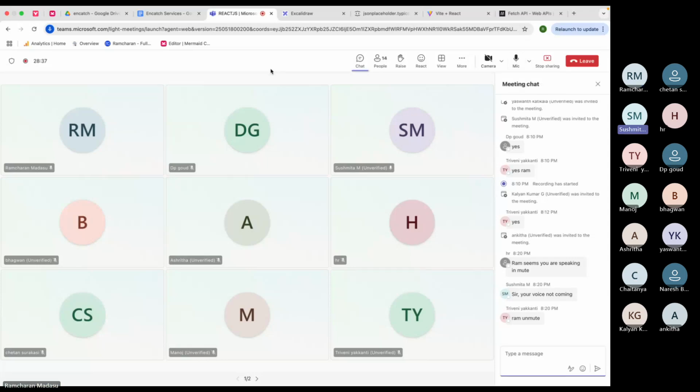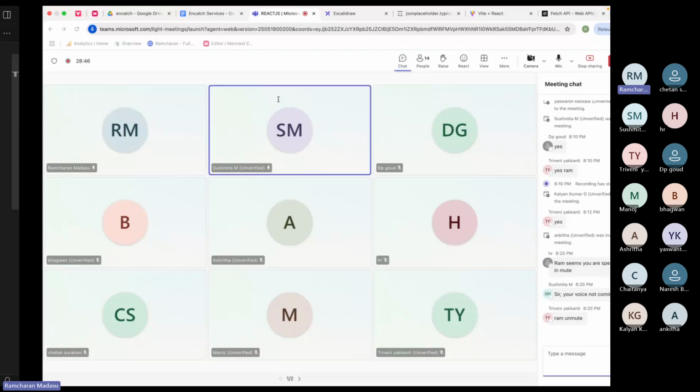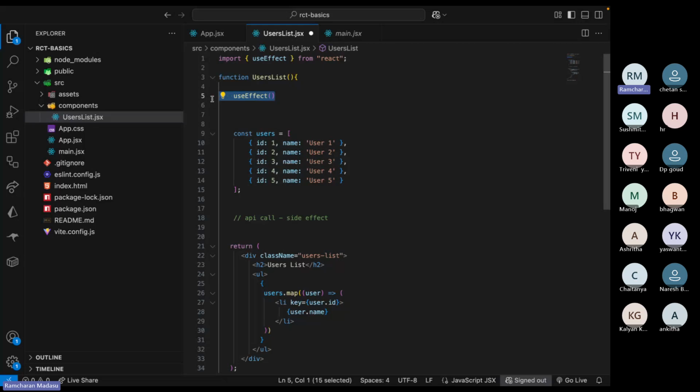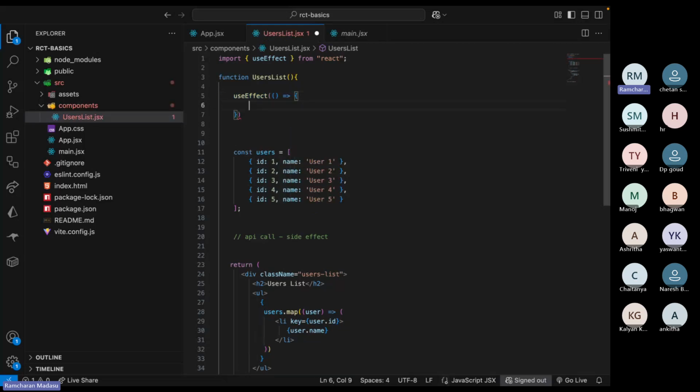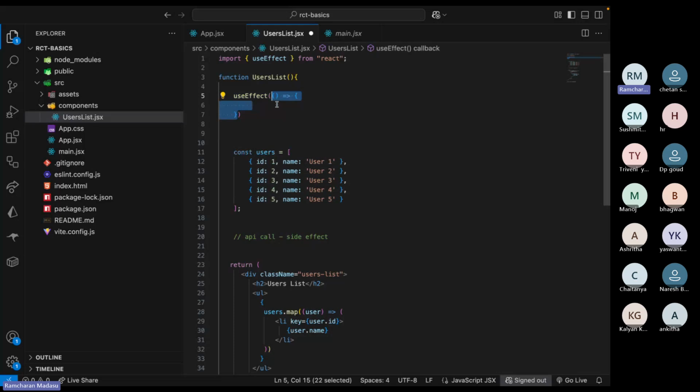The useEffect hook will have three stages: mount, update, and unmount, and we will handle all those operations. We give an arrow function as an argument to this useEffect hook. Whatever function I provide to this hook will get automatically triggered based on the lifecycle stage of that component. You need not call this function yourself.